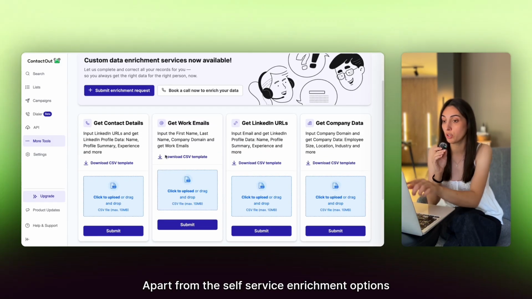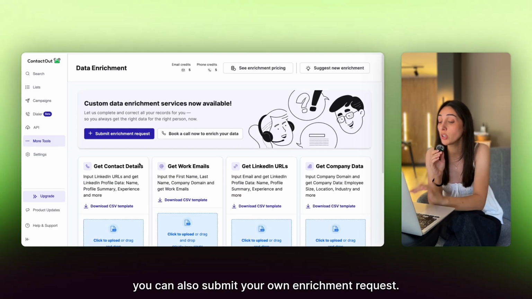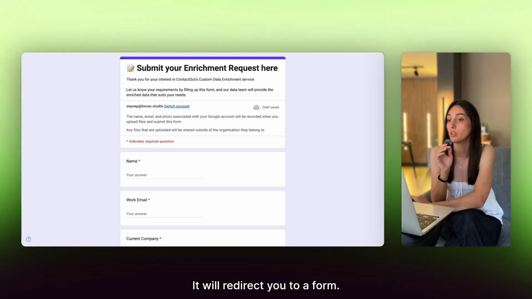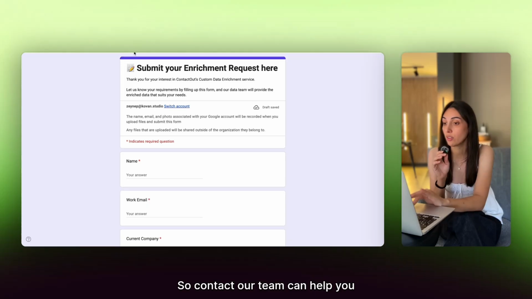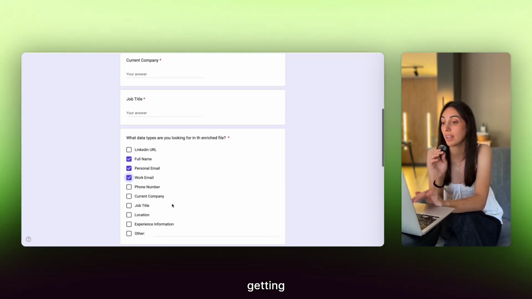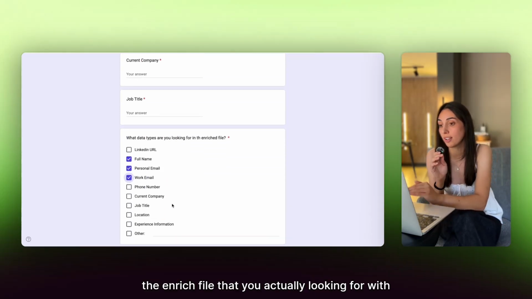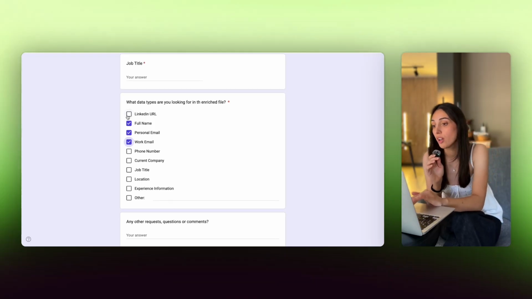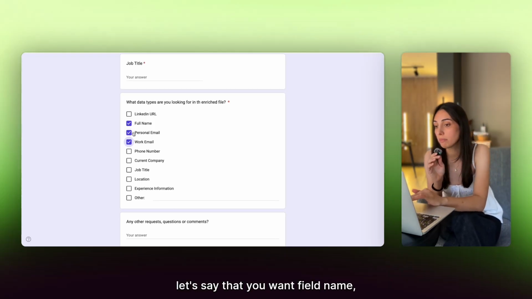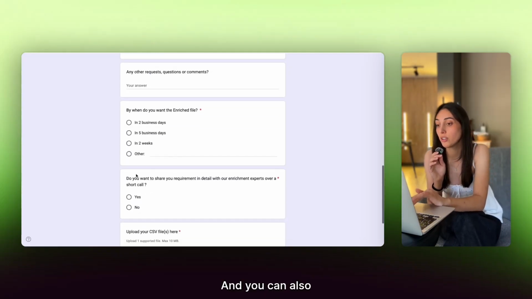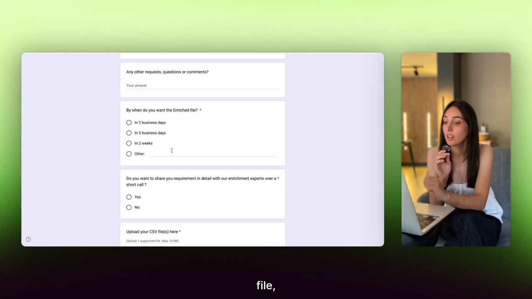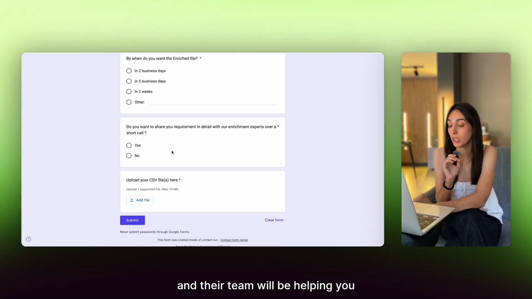Apart from the self-service enrichment options here, you can also submit your own enrichment requests. It will redirect you to a form, so the ContactOut team can help you get the enriched file that you're actually looking for with the data types you are looking for. Let's say that you want full name, personal email, work email, job title and location, and not others. And you can also share when you really need this data file, and their team will be helping you put it together.